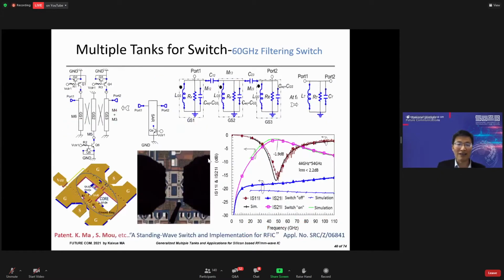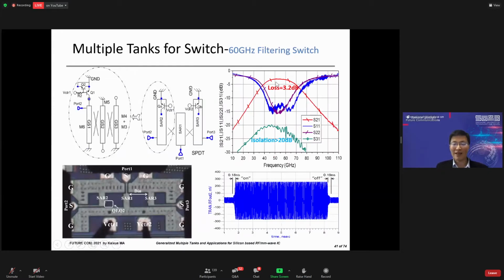Here we show the design example. We first of all use this kind of multiple tank to build the SPST, single pole single throw, switch. We can see the insertion loss is only 1.89 dB. And we also use this kind of multiple tank to build the SPDT. We can see the insertion loss is only 3.2 dB, and the isolation at 60 gigahertz is about 20 dB. And the switching on-off time is very short, only 0.18 nanoseconds.